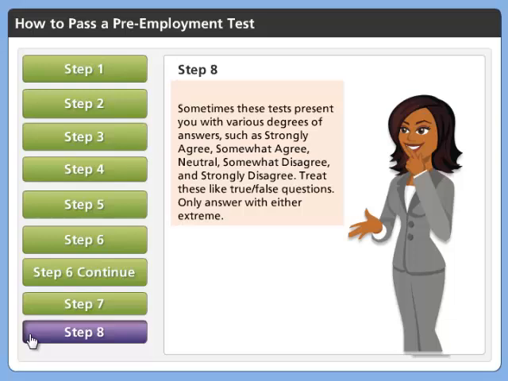Step 8. Sometimes these tests present you with various degrees of answers such as strongly agree, somewhat agree, neutral, somewhat disagree, and strongly disagree. Treat these like true or false questions. Only answer with either extreme.